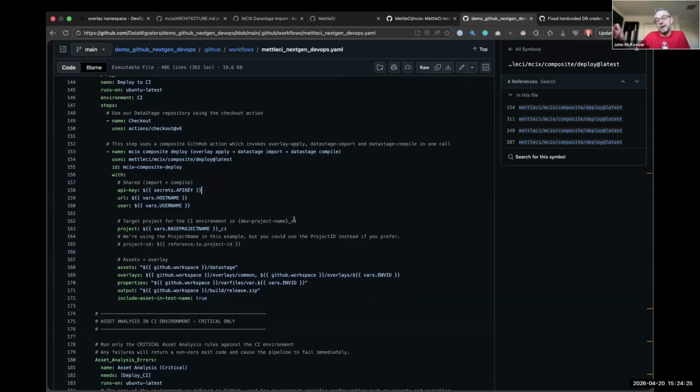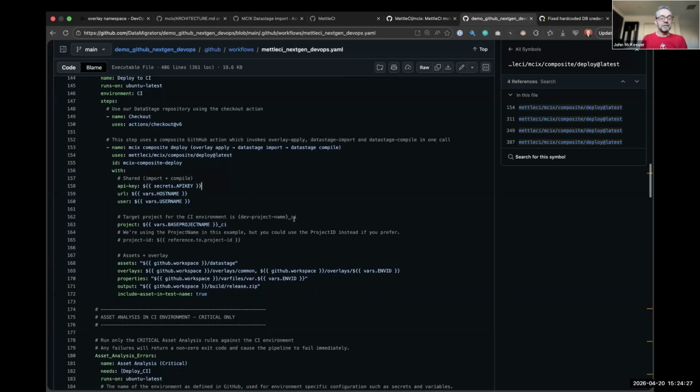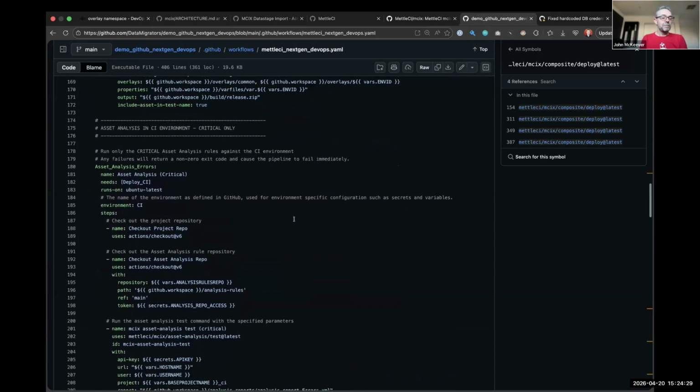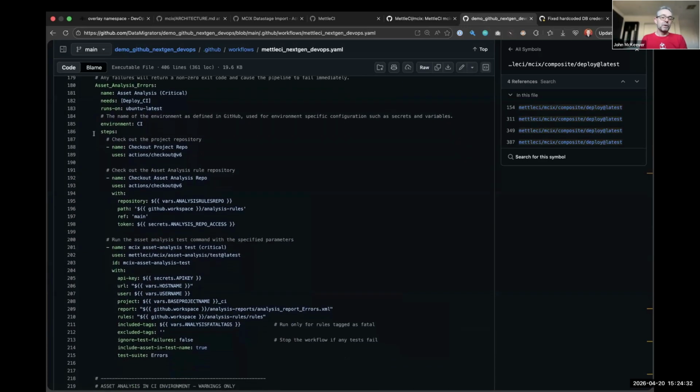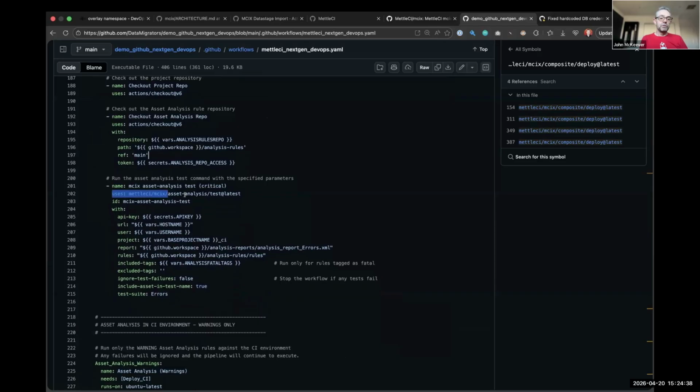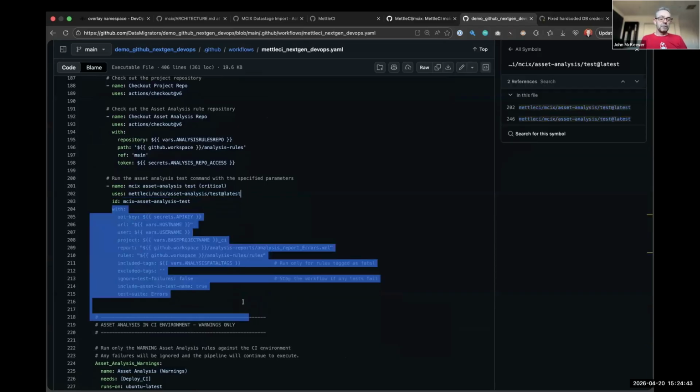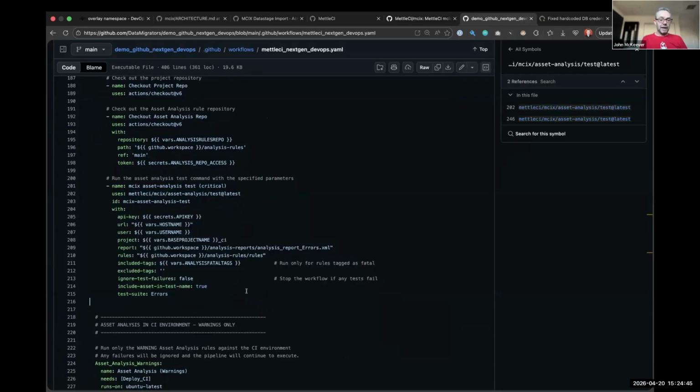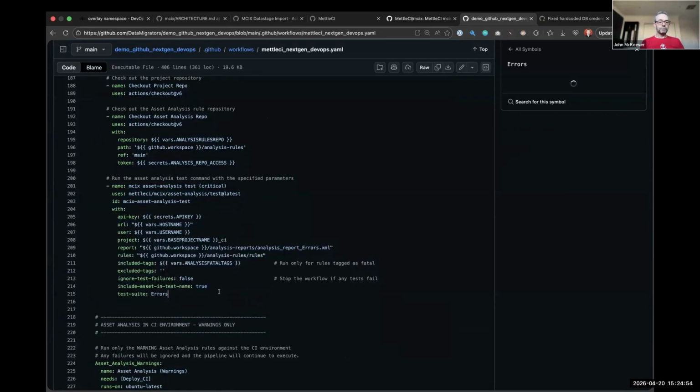Who knows? Maybe by the time people are using this in anger, maybe that's supported. Same thing down here. We're checking out our project repo, checking out our analysis repo, and using the MCIX asset analysis test command. I'm running static analysis, and here you'll see ignore test failures, false. So that means any test failures for these tests will stop the pipeline dead. So of course, this is our critical failures.